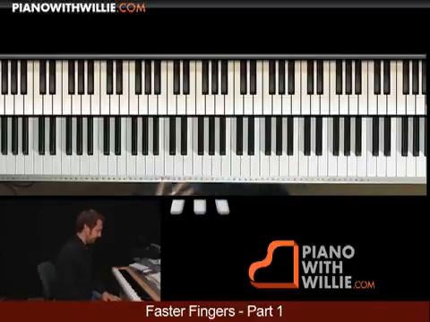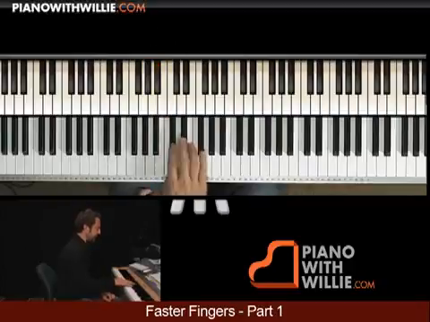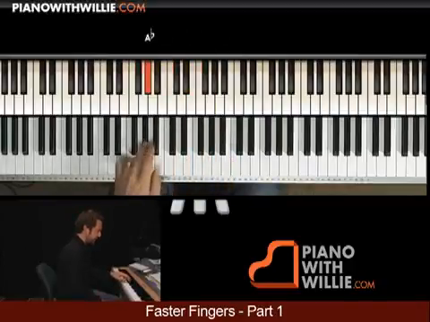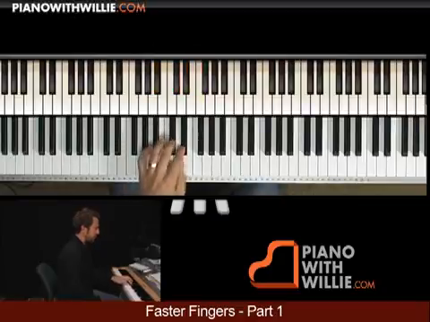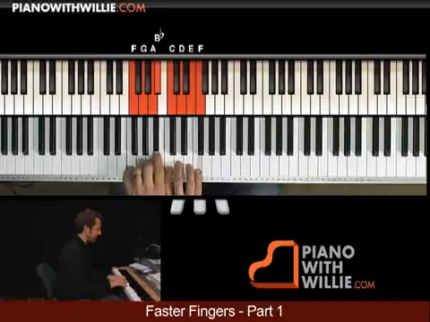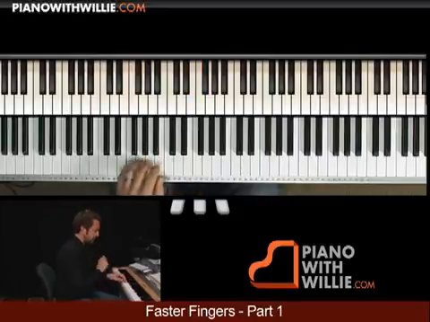It can be confusing. Let's try to find a different natural minor scale. If we want to find F natural minor, we know that the minor 3rd up is A flat. So if we make an A flat scale but start on F, we can also check ourselves. Here's our major scale: flat 3, flat 6, flat 7. Okay, yep, same notes.